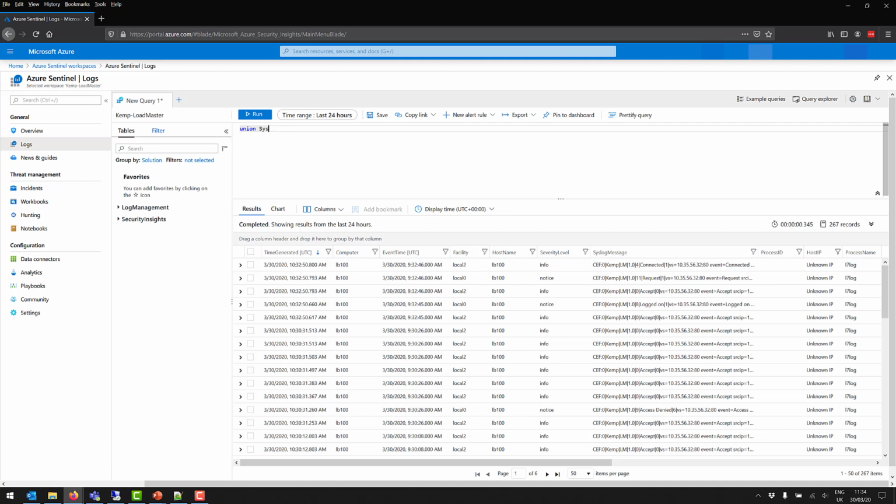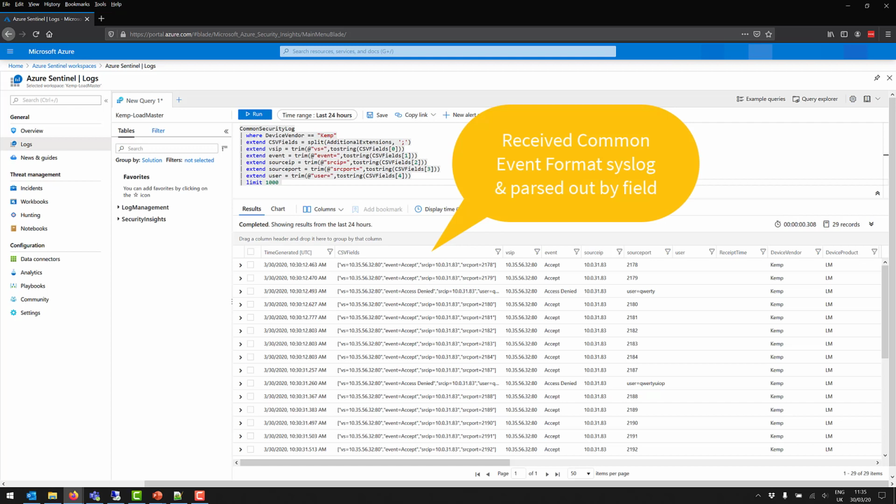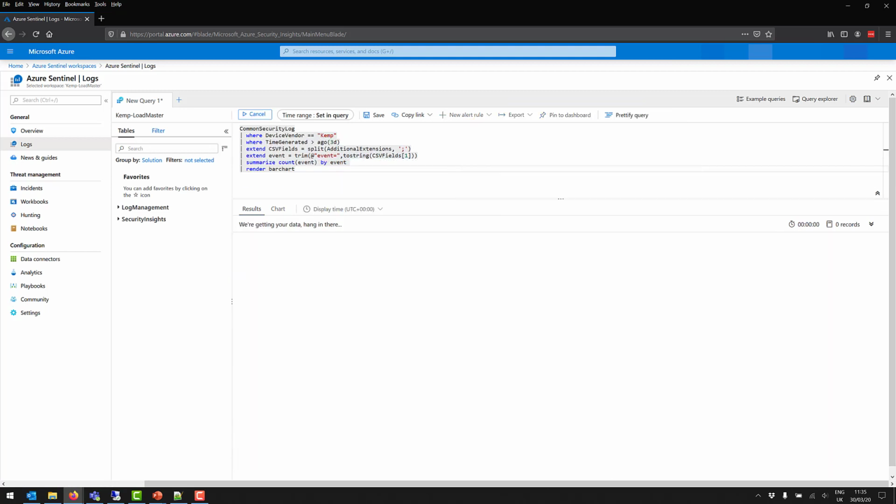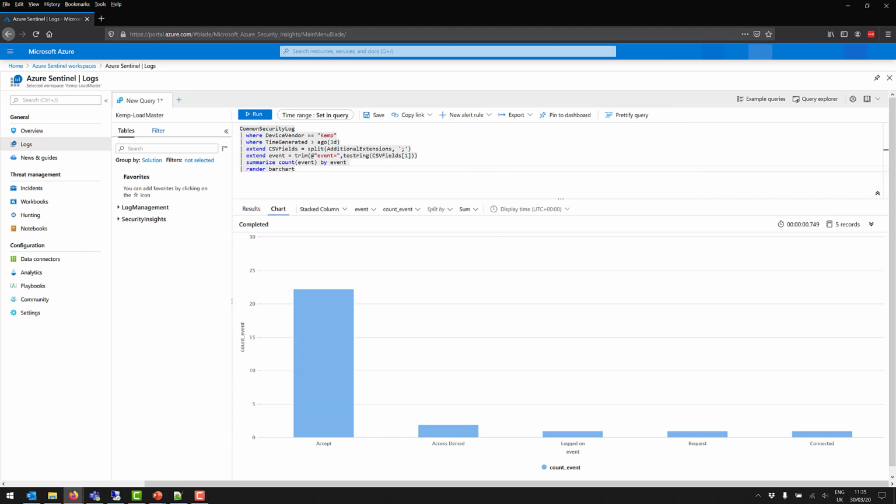Shown is an example and not an exhaustive list of all combinations of the common event format logs from Kemp Technologies. Once extracted, we can easily create graphics showing accepted, denied, logged on, connected, etc. event types to aid visibility and reporting of external access to your application via the Kemp Technologies Edge Security Pack.